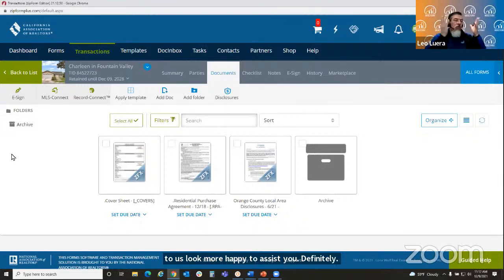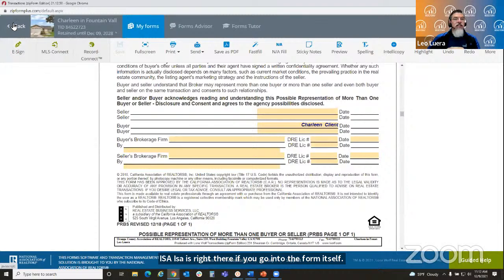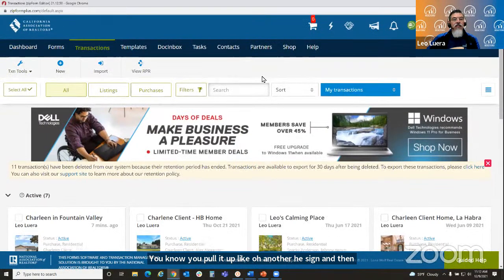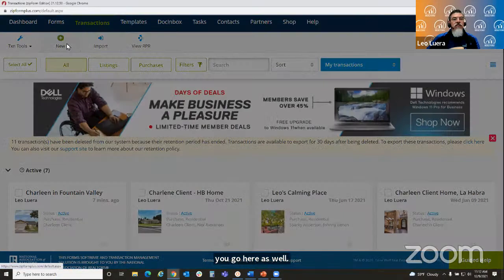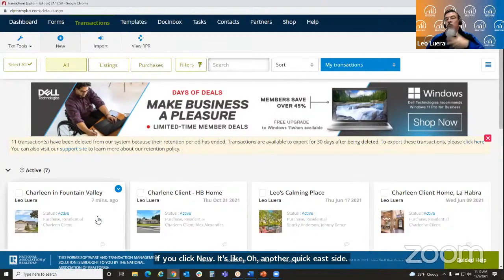So we've created the login to zipForms. We have created a transaction. Now let's go ahead and submit it out for signatures. As you keep seeing, there's ESign right there. If you go into the form itself, you pull it up, there's another ESign. And then you go here as well, and if you click new, there's another quick ESign. I'm showing you that there are different ways of sending out documents.